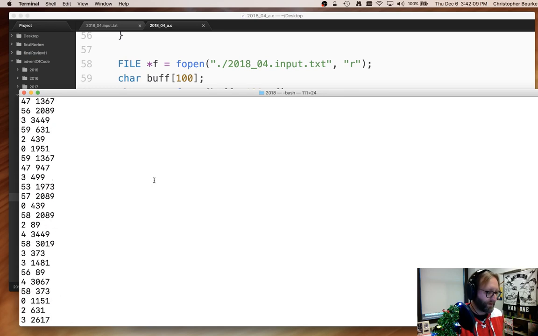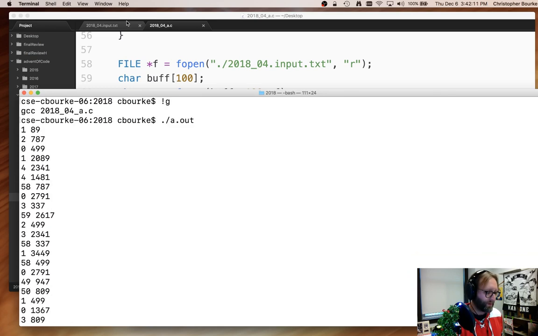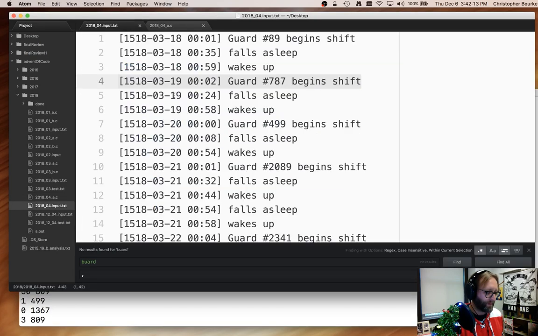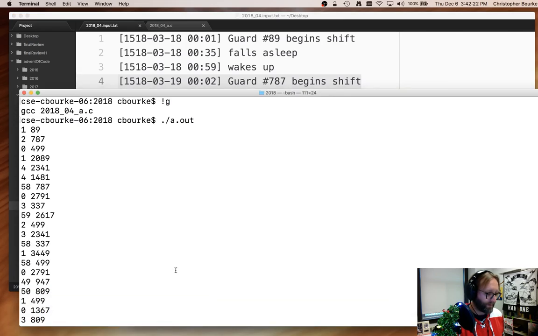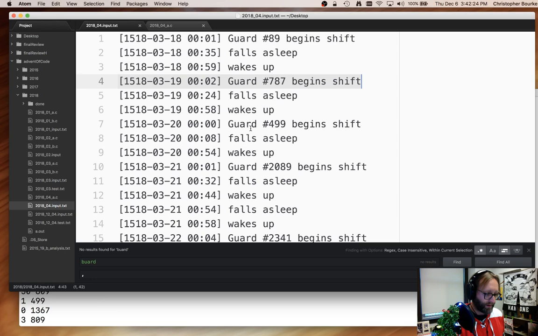I just want to make sure that I'm reading the file correctly here. So 1 and 89, that's the minute, and 89, that works. But then we're skipping all these lines in our current loop right now. And then it would be 2 and then 787. Yep. And then it would be 0 and 499. I'm convinced that this works.